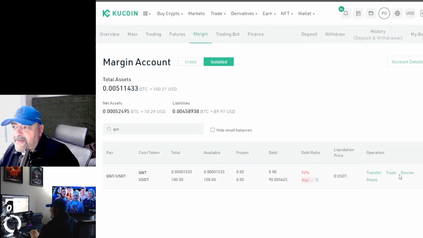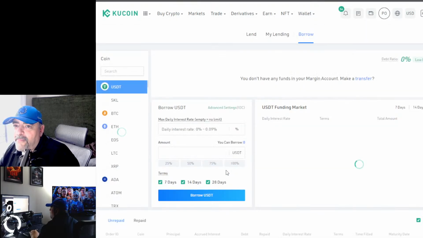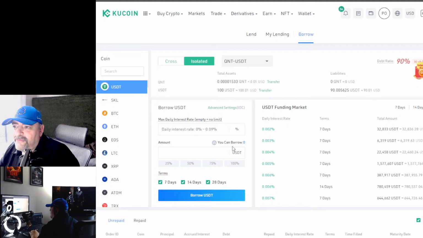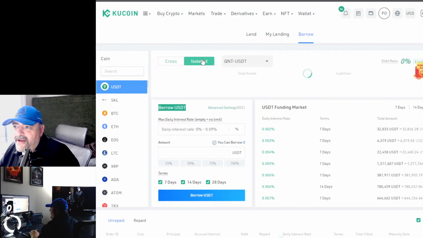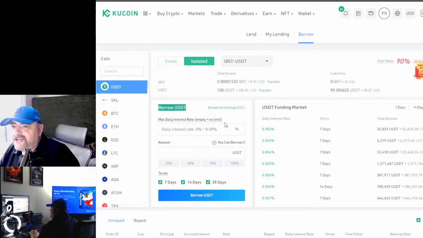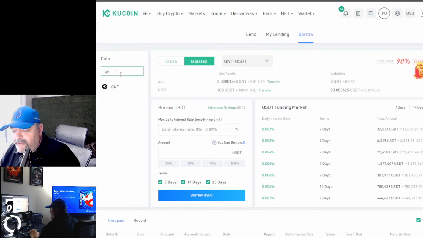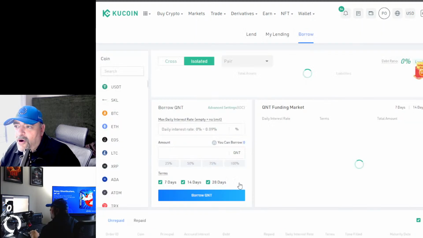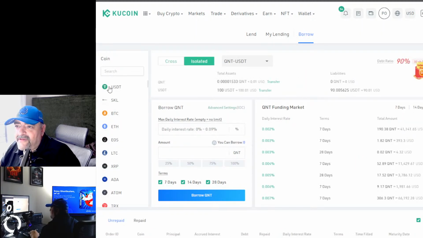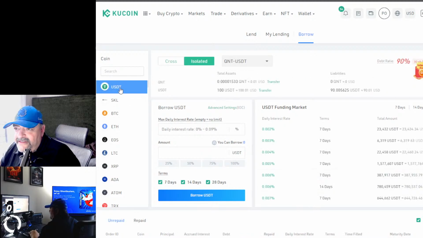And then what you do from that point is you hit borrow. Now, if you're buying long, that means you want to borrow USDT, right? So everything it brings you to is USDT. If you have any problems with it finding an amount, you just hit cross, go back to isolated and reset it. That way it makes it easier for you. Now, if you want to short a coin, then you need to change the coin from USDT. You go up here. So if we were shorting quant, we would go to quant right here, and we would borrow quant instead. But since we're going long, we're going to borrow USDT.